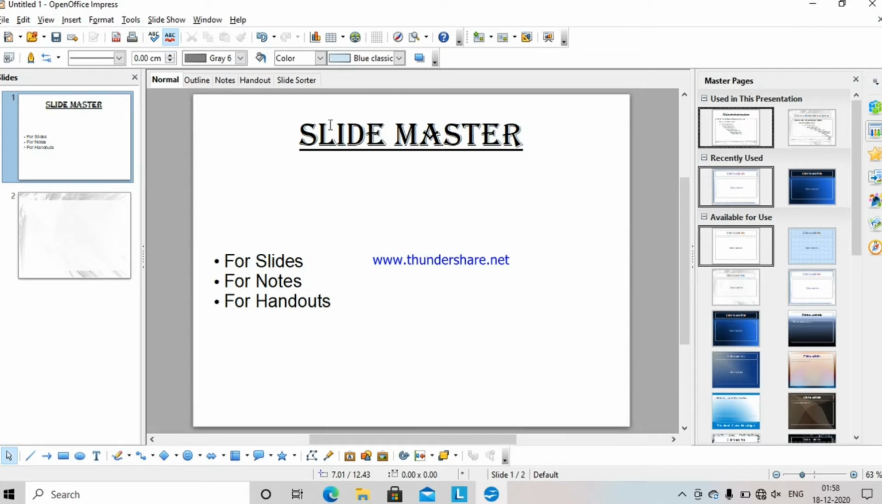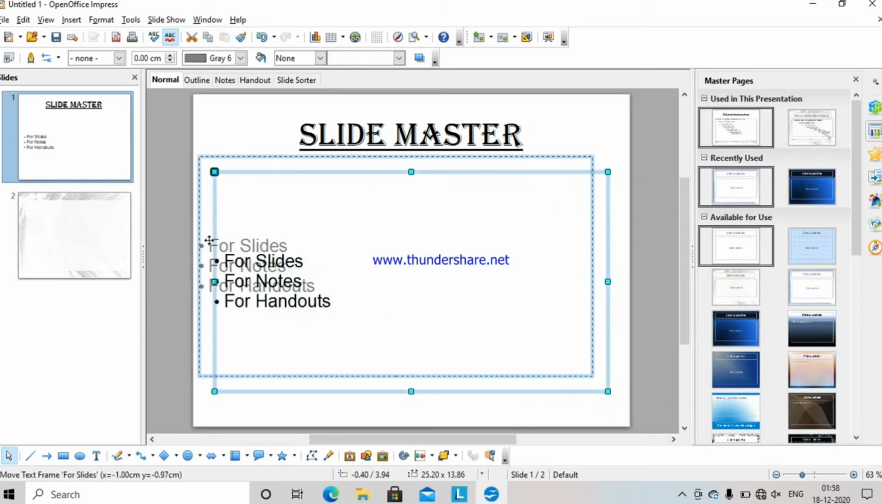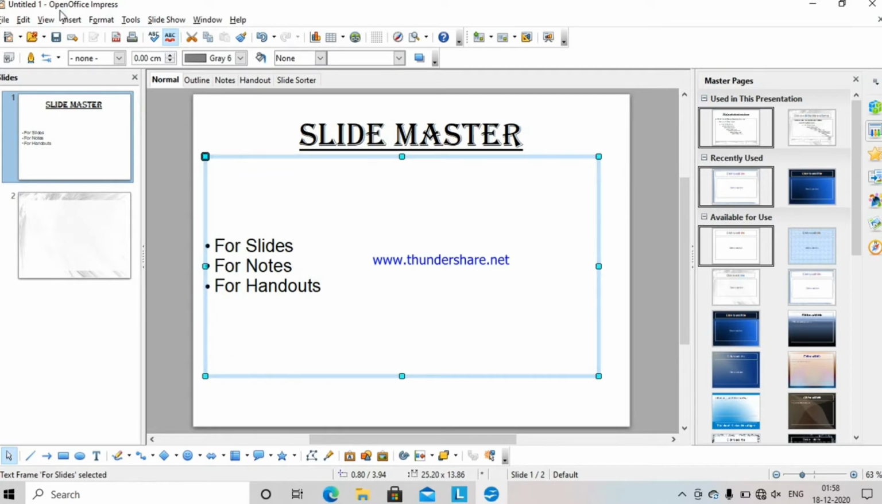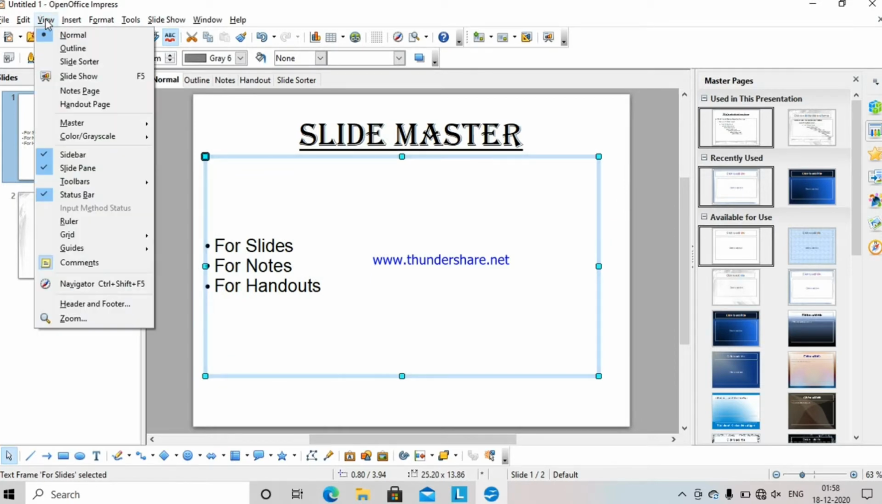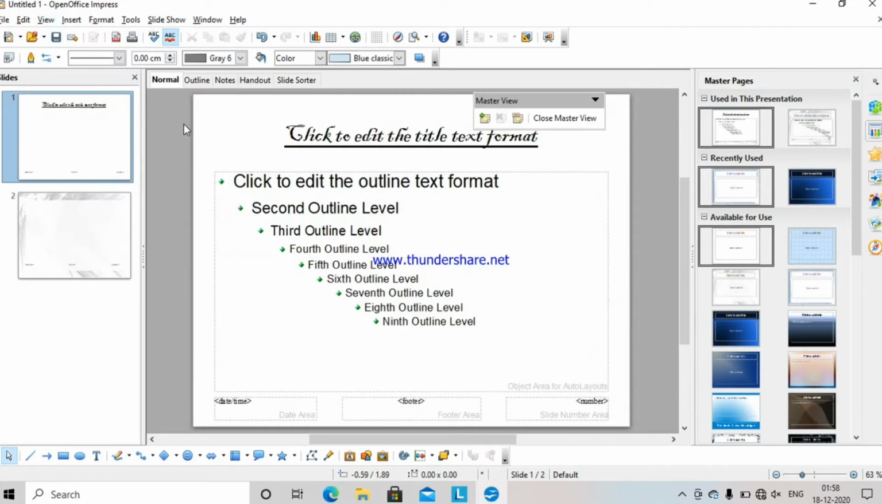Now, if I'm working on a presentation and I want to edit or make any change in the slide master for the slides, then I have to go to the View tab. On the View tab, I would click on Master, and from this I would select Slide Master. Clicking on the Slide Master, I would be able to edit and make any changes on the master pages of the slides.